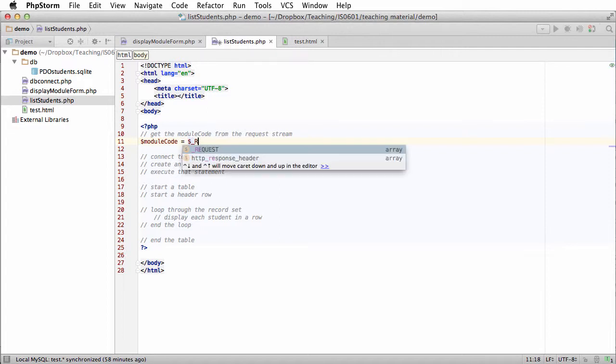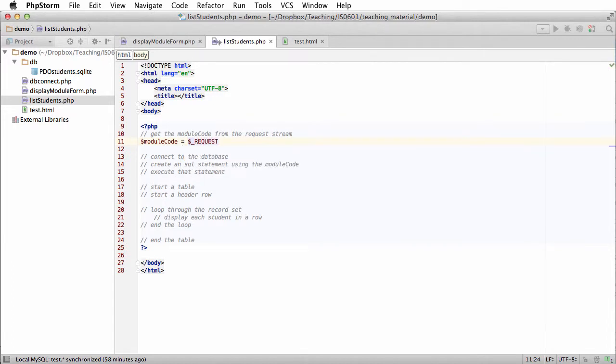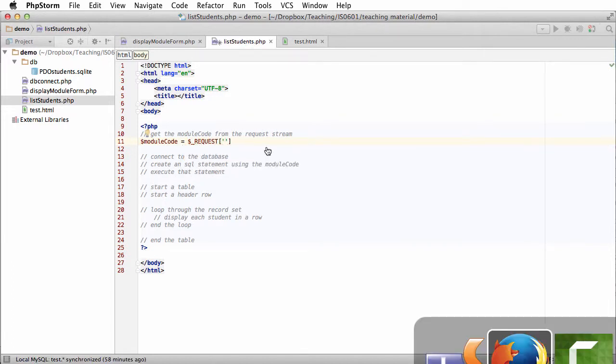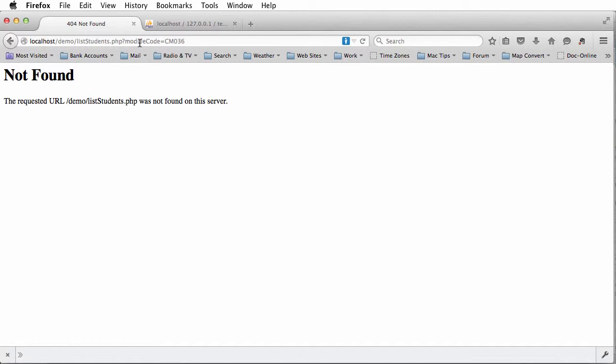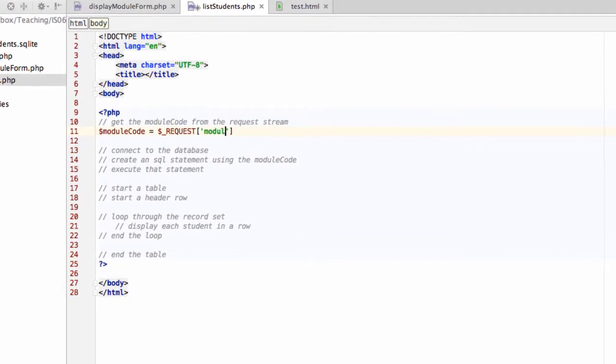So to make life easier, I'm going to use request. And what's in the request? Well, it's module code spelled like that. So I'll add a bit of code later to test that it's there, but for the time being we know it is, so let's just get it out and put it into a variable.